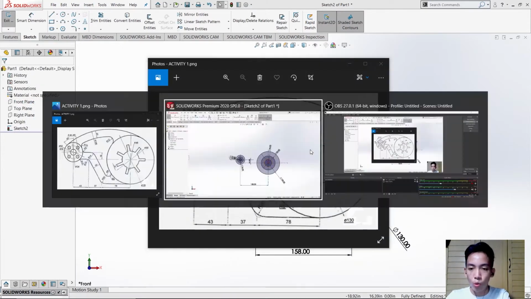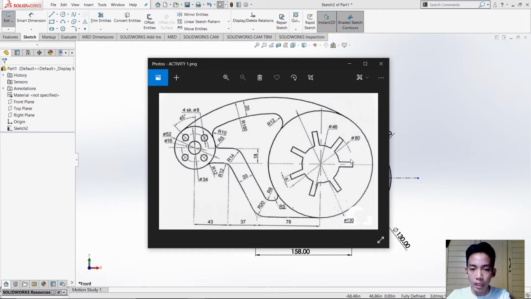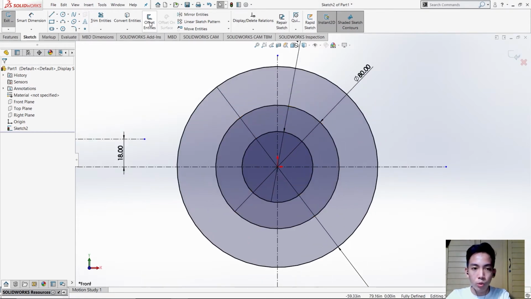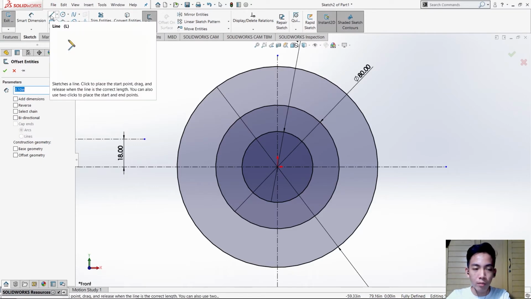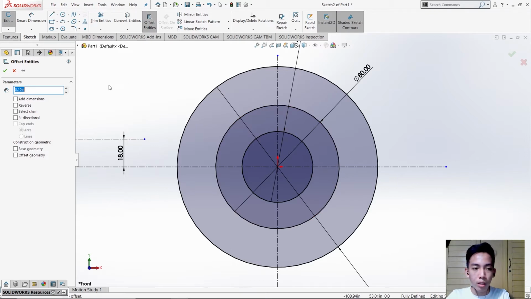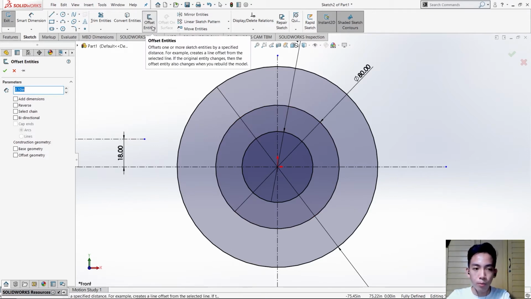The next thing to do is to complete the inner circle of each section. So this is the first section and the second section. So let's go to the first section first. So we need to do this iron spike or virus spike figure. In order to have that, we can use offset entities or line, but in order for us to have an easier drawing, we will use offset entities.